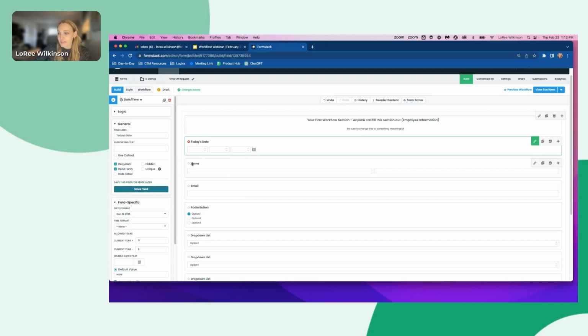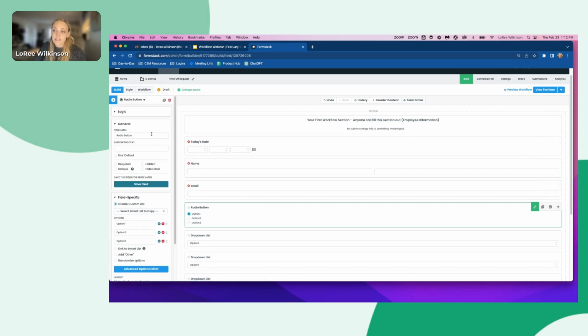For name, I think that looks perfect. I'm actually just going to make it required by selecting this asterisk here. Same with email. For this radio button, I'll click on this and then I can adjust the field names here. So instead of radio button, I'm going to rename it "I'd like approval for," and then I'll change my options for PTO, paid time off, volunteer time off, or time off unpaid.